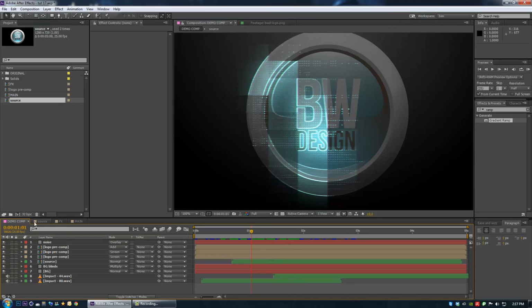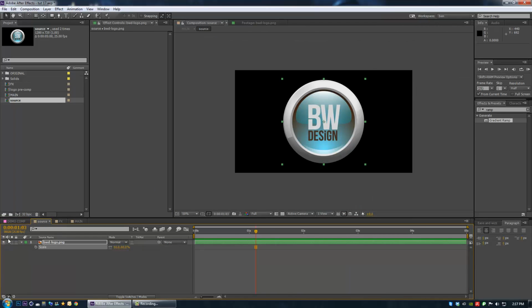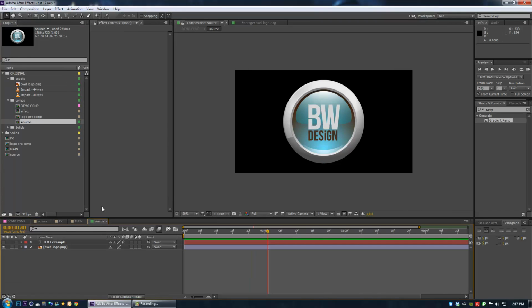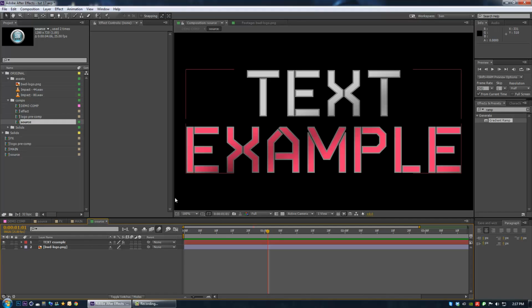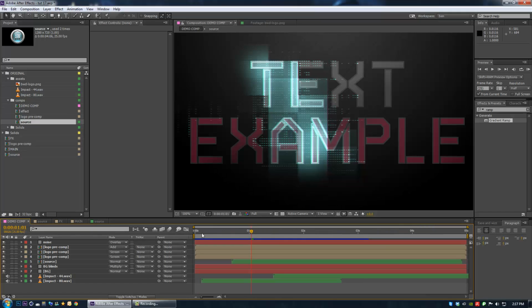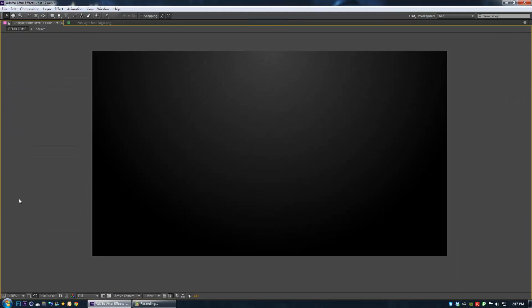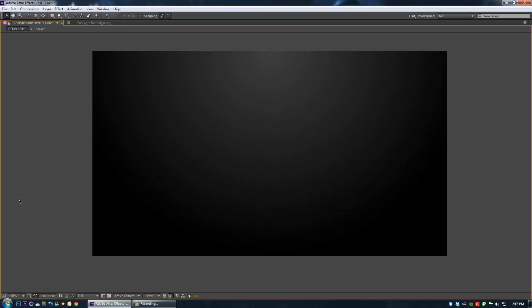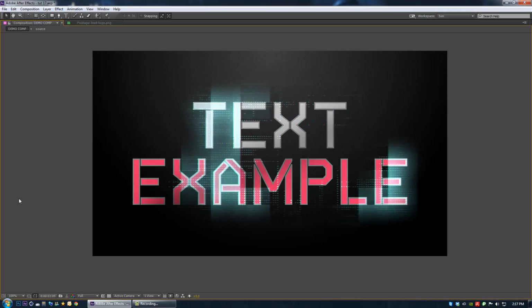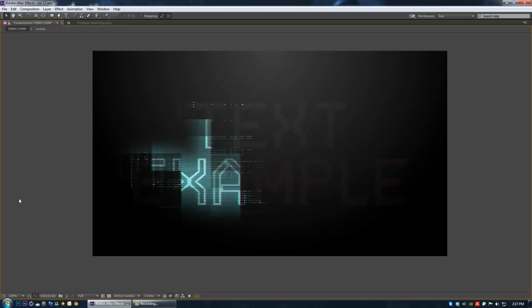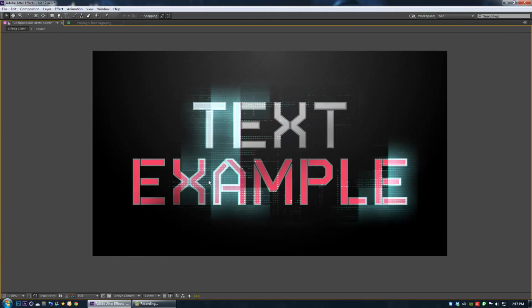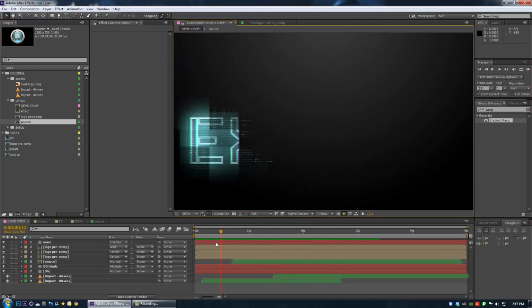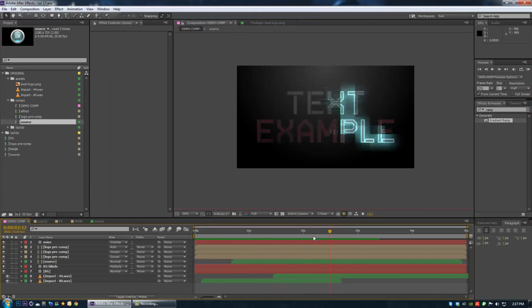I also, in my source on this example here, if I go into it, let me see, I've got a text example here too. You can just switch off the logo just to show that it can work with anything. Go back into the demo comp, just play this back at full screen. So that's the whole idea of adding the source comp in there. So you can just whack anything in and the effects will apply.